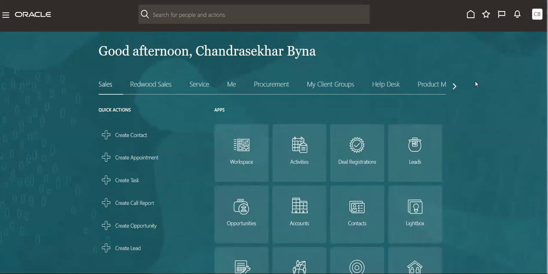And good evening. Today we are going to see how to create read-only access, that is a view-only access for the users. For that, I will navigate what I have to do.